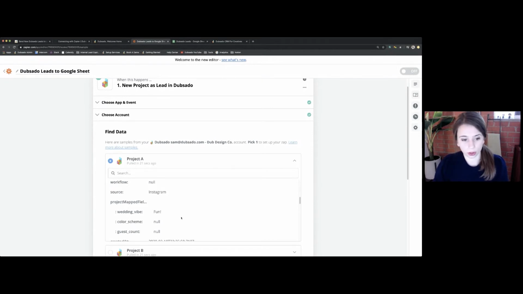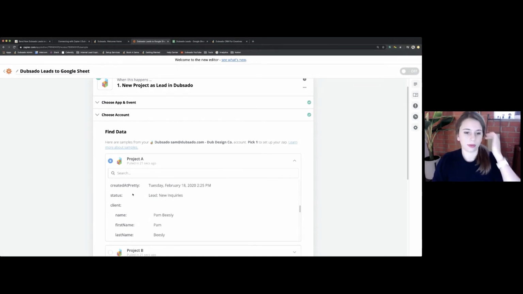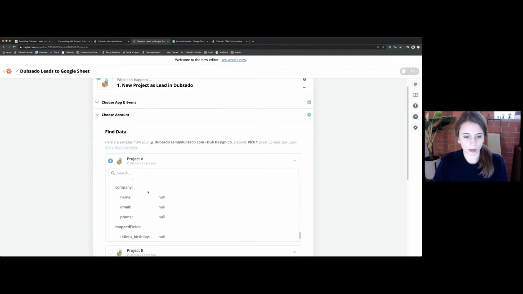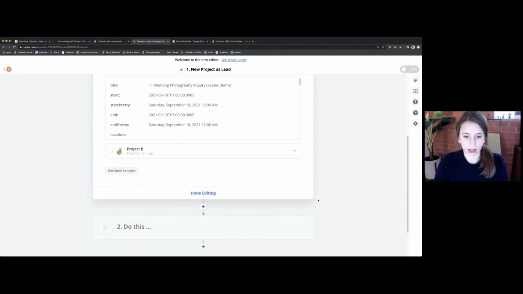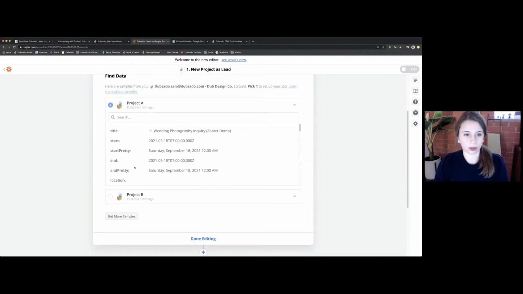We've got our source, the vibe came right over. We have the status as part of it, the client information. So this looks all good. We have project A selected. And with the preferred sample selected, you can click done editing. If you go ahead and create that sample data, essentially what we did is we simulated what would happen if the trigger went off on its own.